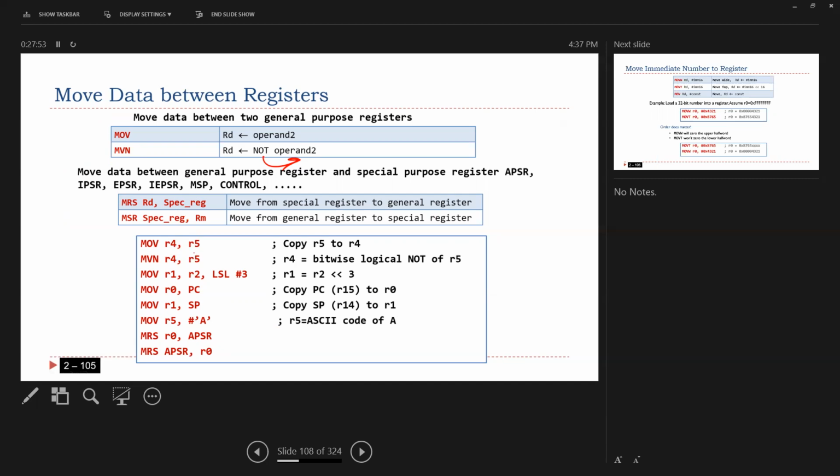Anyway, so you can do it this way. For example, I'm gonna talk about this one in a minute. Okay. So the first thing here, guys, what I explained, move and move not, both of them are used if you want to copy register to register. One of them is gonna copy the register, but the other one is gonna copy the ones complement of the value. Okay, that's fine.